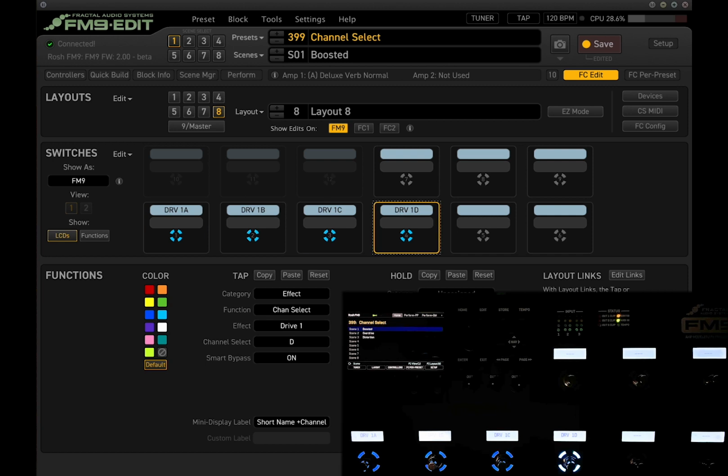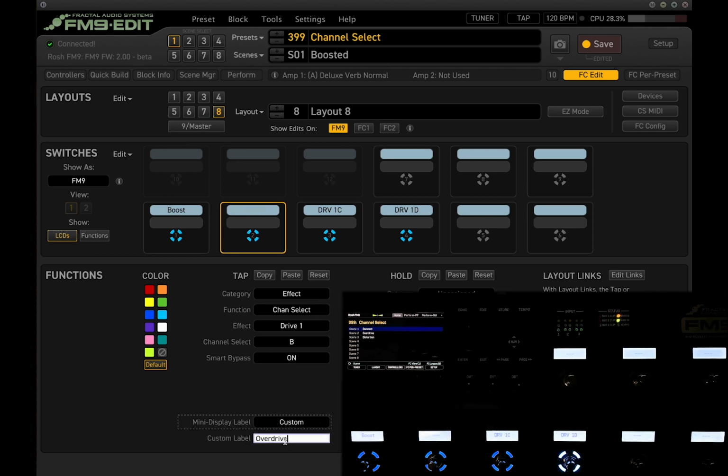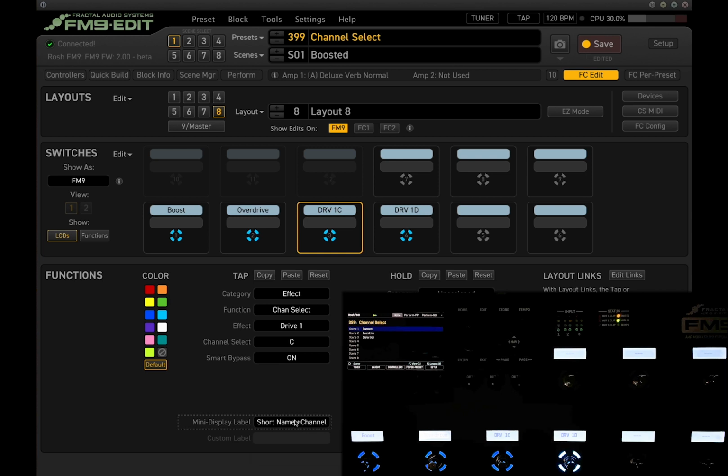All right, last but not least, of course, you can always relabel any of these buttons right here. Because you might look down and go, wait, which sound is this drive 1A channel? I can't remember. You can always go to this mini display table and do a custom name right here. So for example, hit the custom, we can do boost. And then this one would be overdrive. This would be distortion. And last but not least, this would be fuzz.